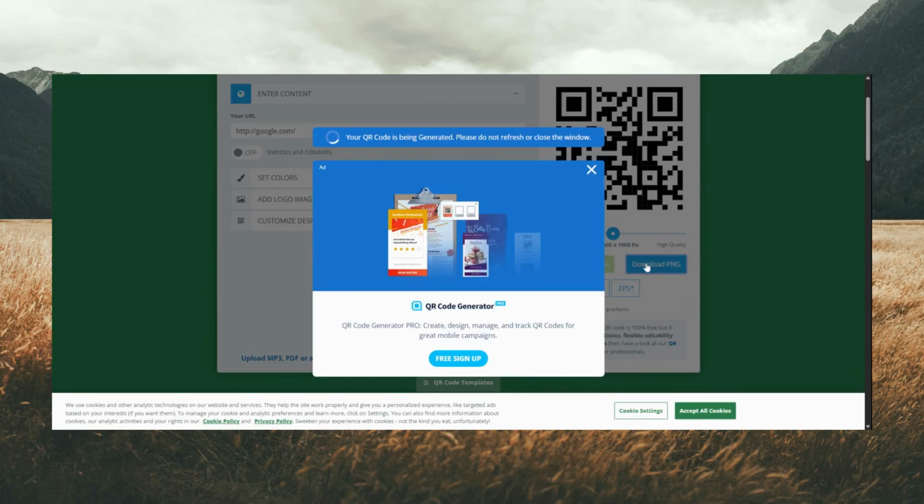I can now hit download PNG. Takes a second. All right. And then it downloads. And then now I can email this file. I can text this file. I can use it however I want. I recommend, though, after it downloads, you should actually change the name of the file so you can find it later. Rename the file to, in my case, Accretion Digital homepage, website homepage dash QR code or whatever.